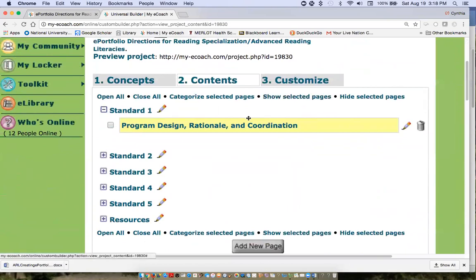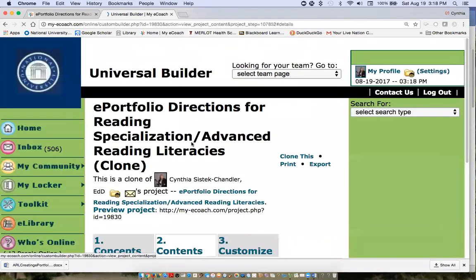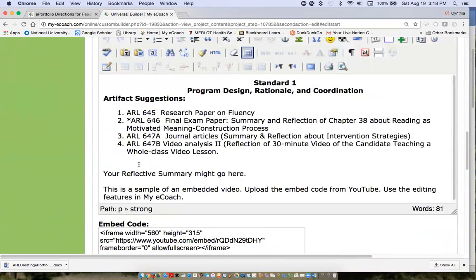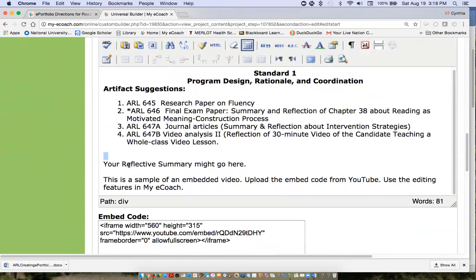One of the things that you would want to do if you decide to clone rather than make your own ePortfolio template is you would go in and edit, clicking on the gray edit button, and look at the artifact suggestions as well as samples of reflective summary. And you would just go ahead and eliminate all this text and replace it with your own text.